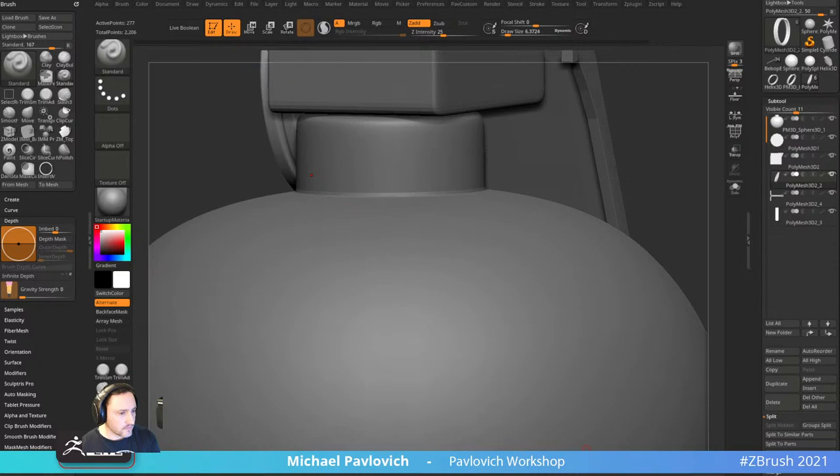Okay, fine, base mesh. Okay, here we go. Female base 001.ztl. Ooh, I don't know if this is the one I want. Let's see, before I send this out. Okay, good.